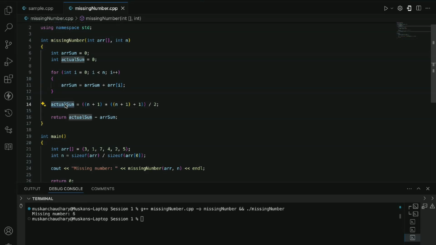And how do we calculate the actual sum? We calculate using the formula n times n plus 1 divided by 2. Here, why am I taking n as n plus 1? It is because if you see this array, it has 6 elements. But we want to find a missing element also. So it has 6 elements, but the total elements including the missing element is 7. That is why we have done n plus 1 to accommodate the missing element. And then you just have to return the actual sum minus the array sum.